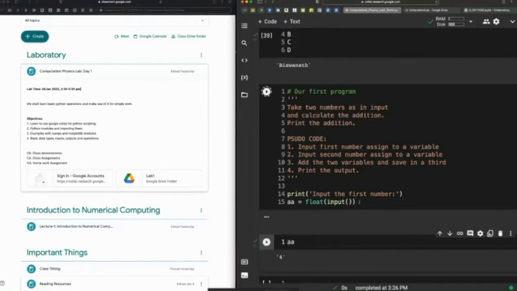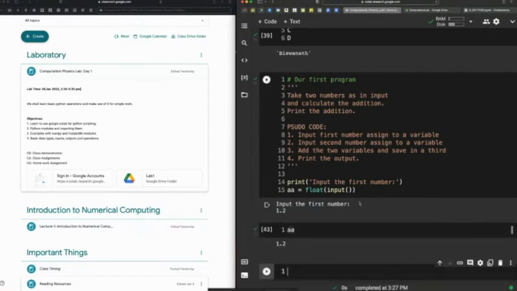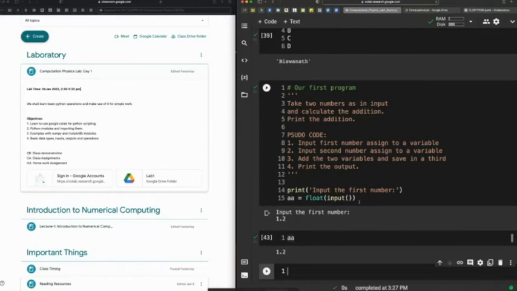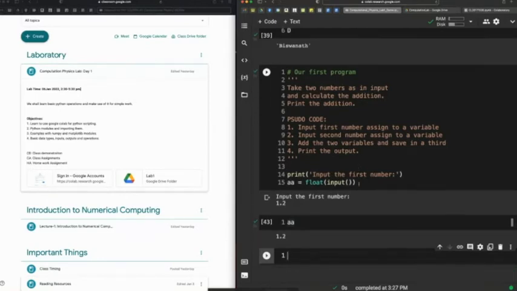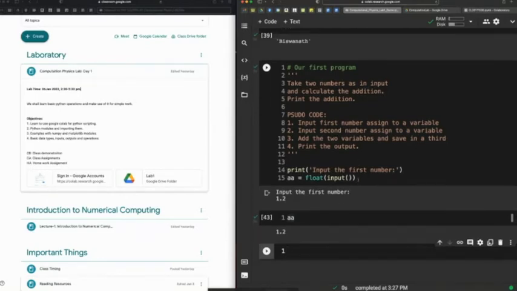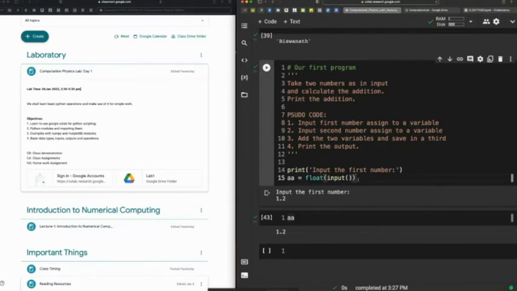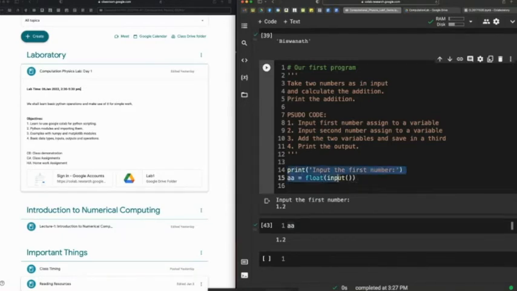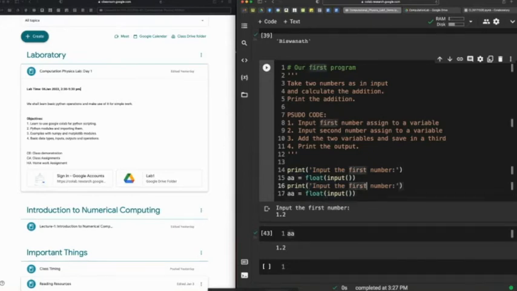So let's see what happens now. So it asks for an input. So I say 1.2. I hit enter. And now if I say what is A, it gives me 1.2 without any quotes. The first line is done. And you see that you can just copy these two lines, paste it again, change first to second, change A to B, and 1 and 2 is done.